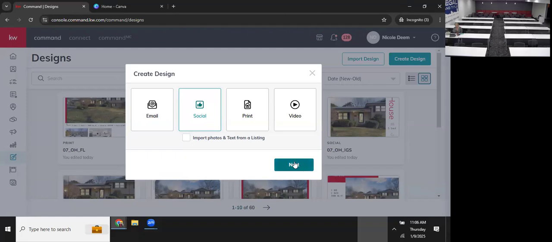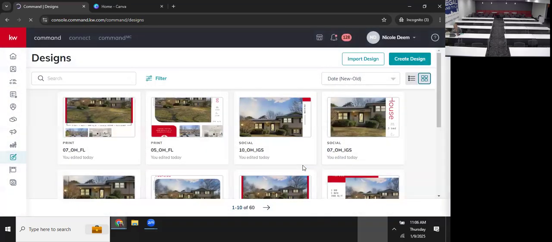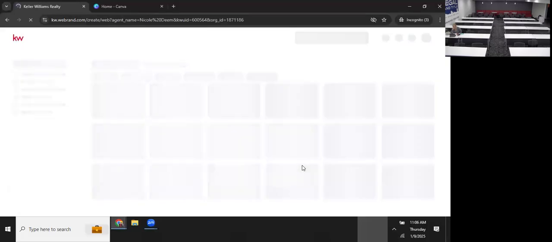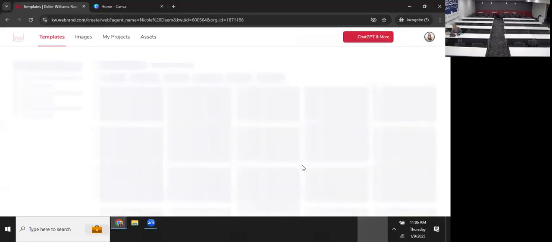Question. Yeah, go ahead. For the social, would I be able to use that later in an email, or do I have to create it in the email? No, you can. I actually do recommend that you create everything within your designs and then move it over to your email. Okay. Yep, so yes, you can. Good question. So I selected social. I'm going to click next. Then it's going to generate and bring me over to my next page.